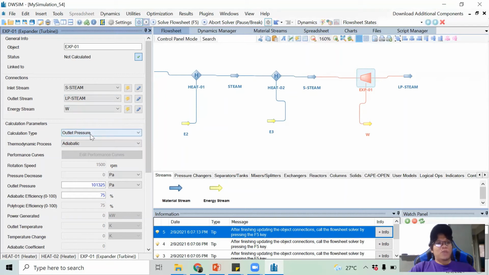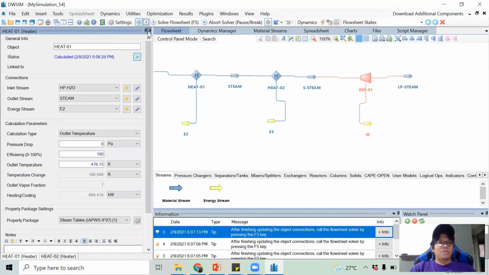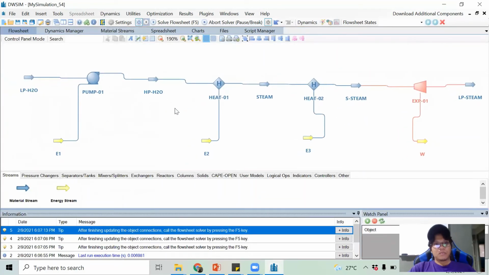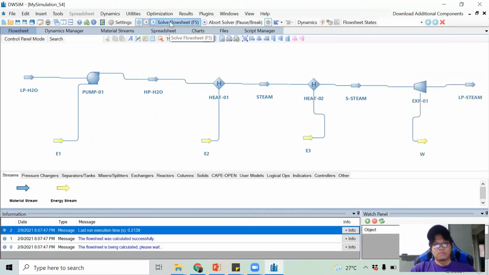Calculation type, outlet pressure, okay, they will be expanded adiabatically. Outlet pressure is 1 bar, efficiency 75%. I'm not going to change anything. So basically, I'm pretty much done. I will close everything. Maybe I will zoom in a bit. So I will solve this flow sheet and then see what happens.